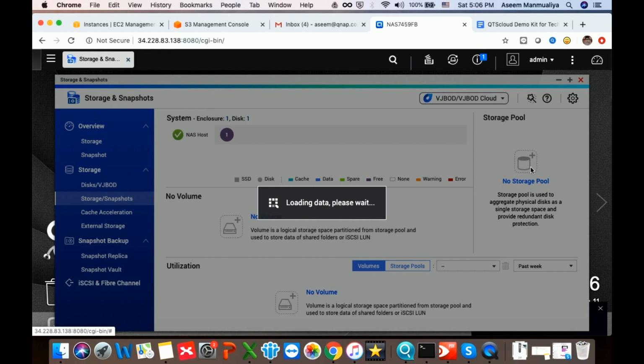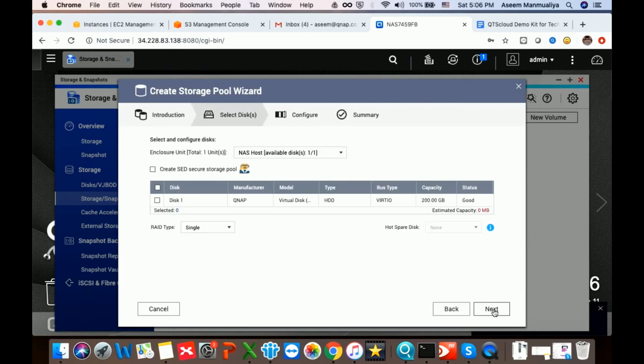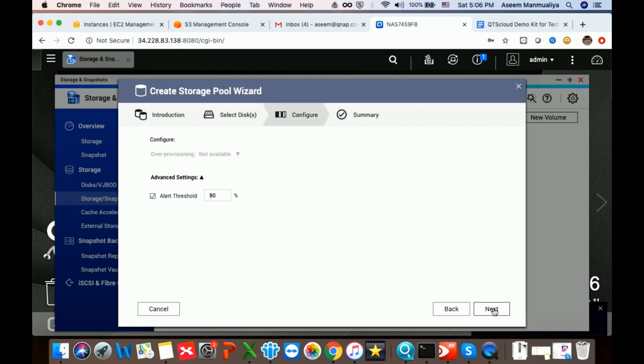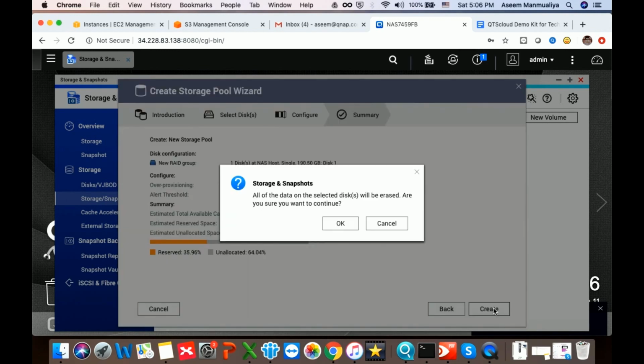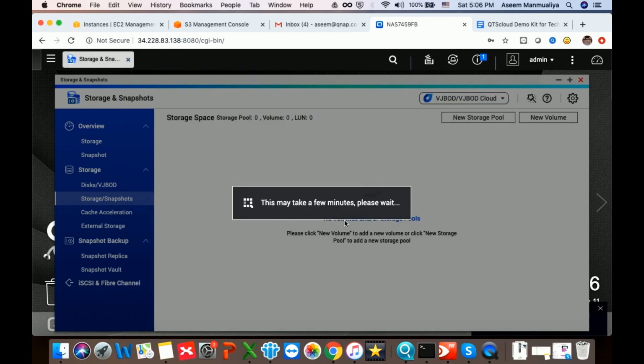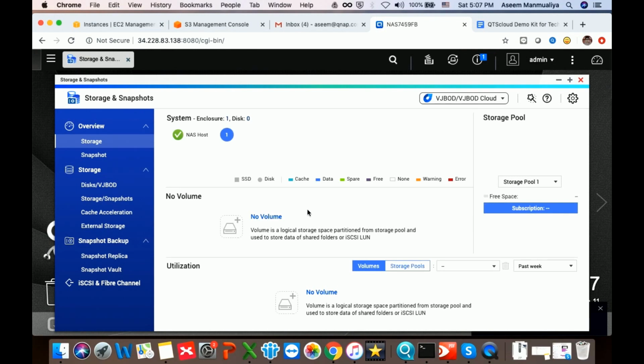Remember we had added a 200 GB separate hard disk for this NAS. We'll use that to create our storage pool. This is the disk which is available. Click on next, and I think we can skip this and just click on create. This will create the storage pool. I think this is the part most of our users are already familiar with, because they have been using NAS. But for first time users, it's very important to know that you can create the storage pool. It's the same process as on a physical NAS.